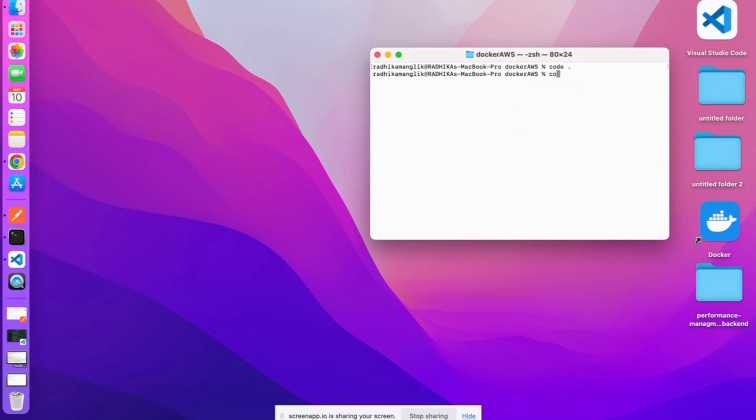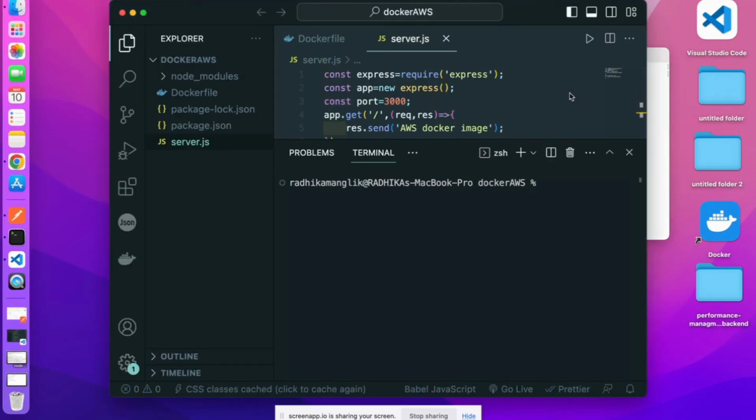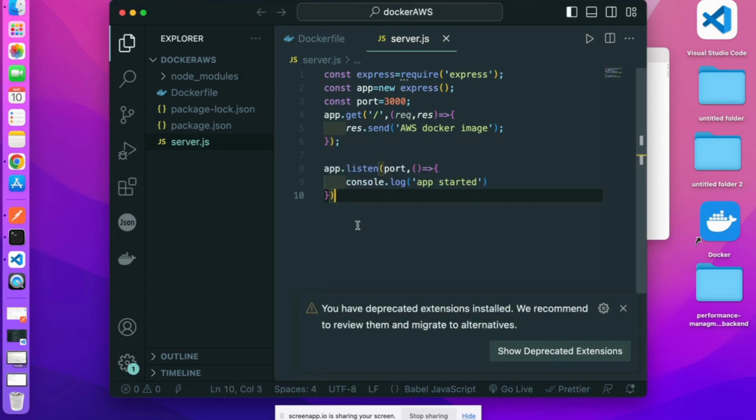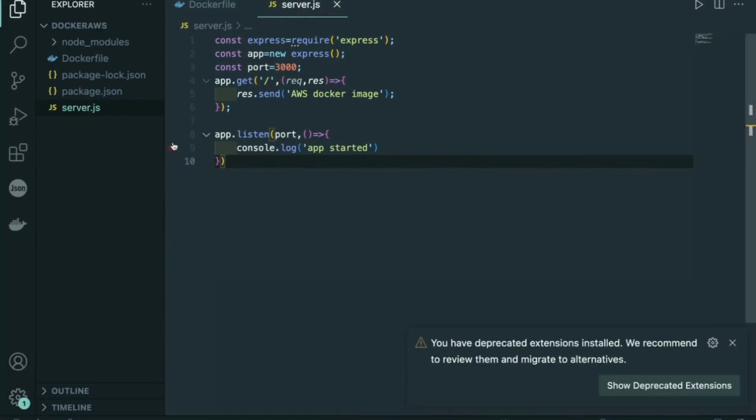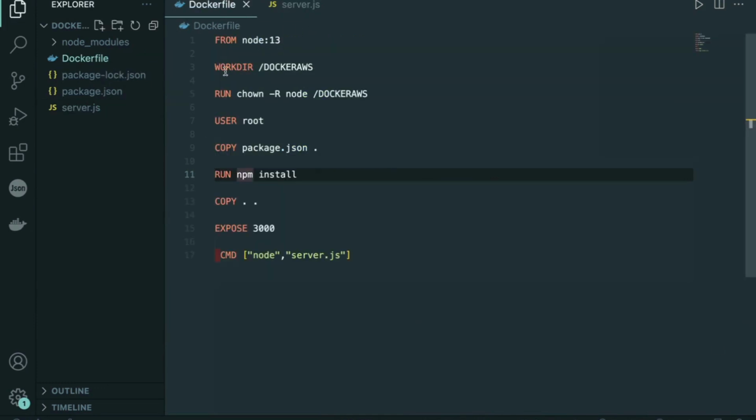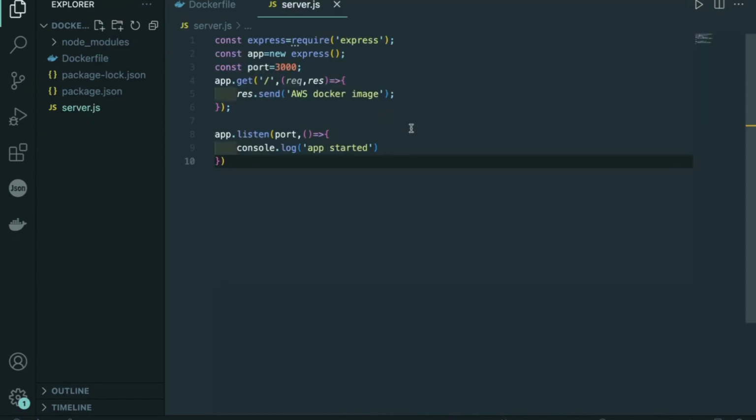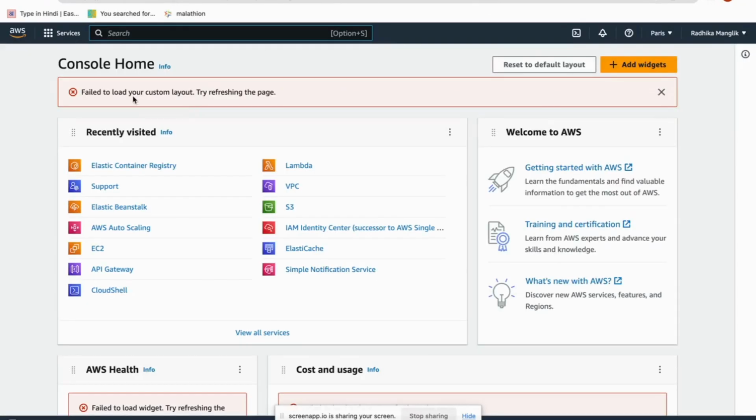So first I'm going to open my folder. Now inside my folder, here I've created the Dockerfile, and inside this you can see FROM node:13 and the working directory named docker-aws because my folder name is docker-aws, and here RUN npm install for installing the packages, EXPOSE 3000, CMD server.js, and inside my server.js I'm using an Express app.